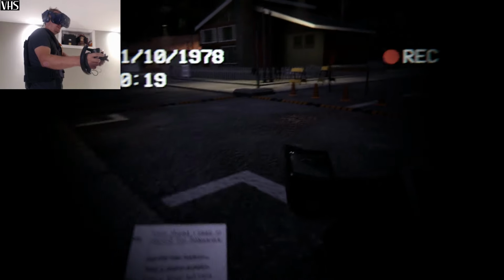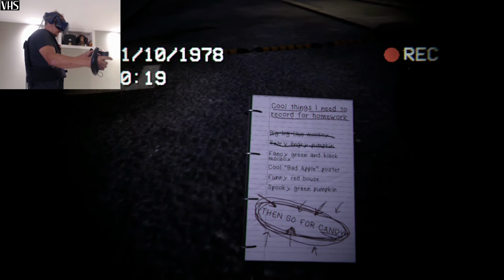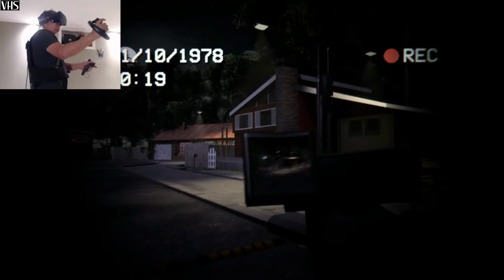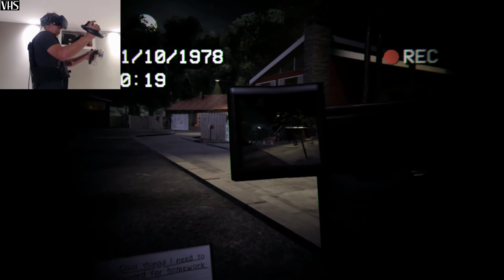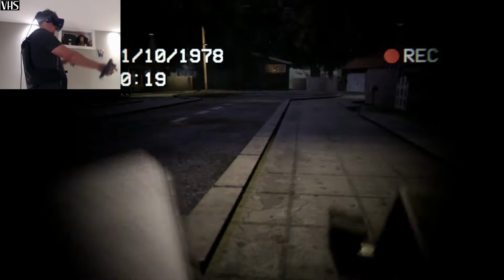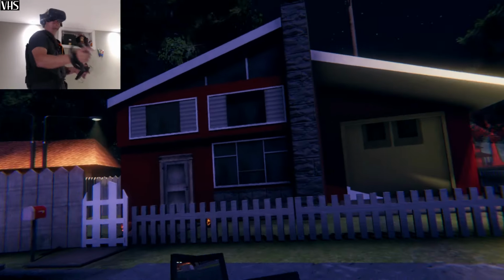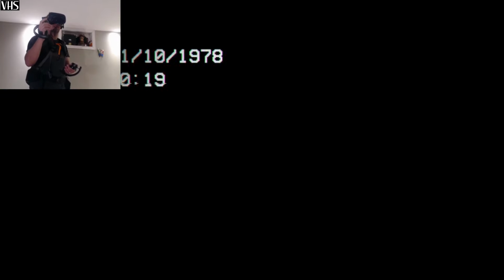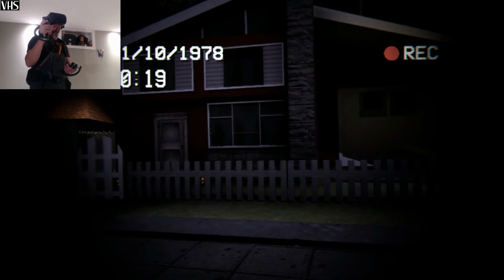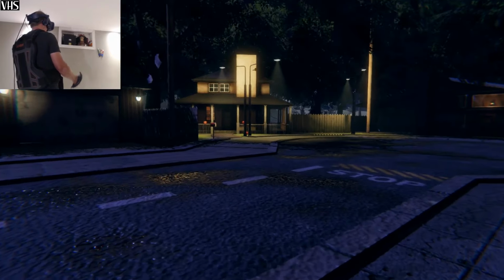Not really sure how this camera thing works here. Is it click or something? Funny red house. May as well record that while I'm here. Does that work? That looks like a red house to me. How do I get this camera off? Funny red house. It looks funny. It looks red. I think I did it. Yep, that sounds right. Yep. I think it's a flick.